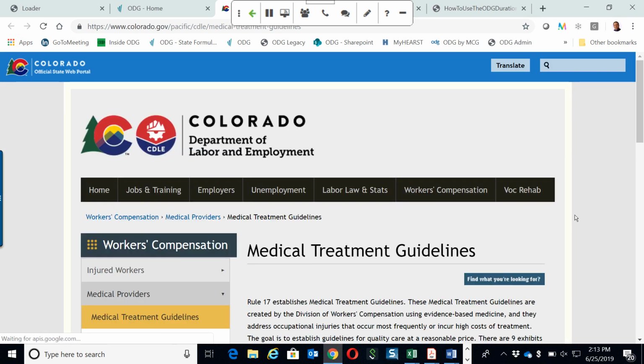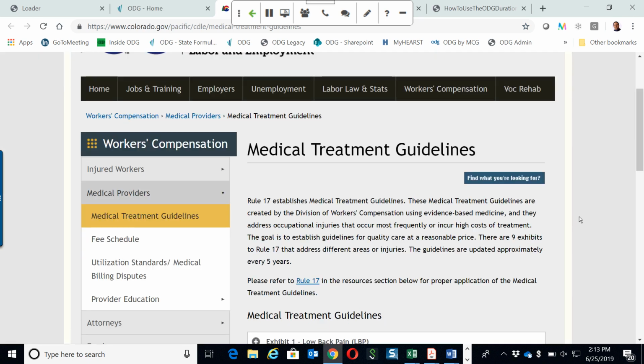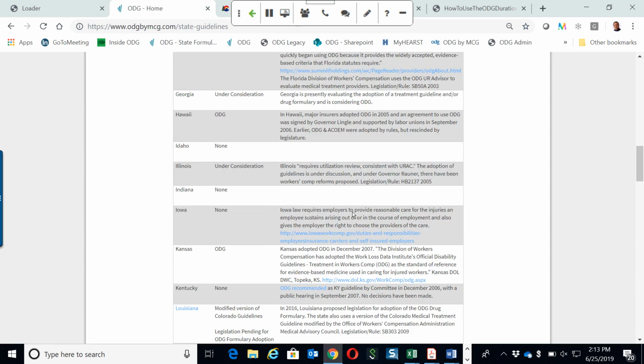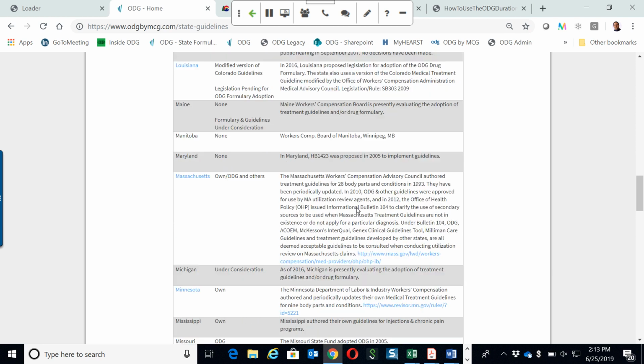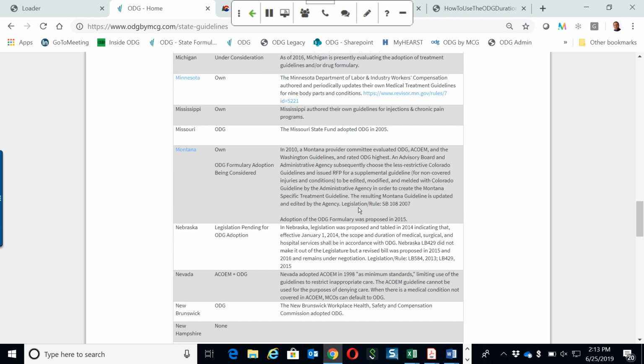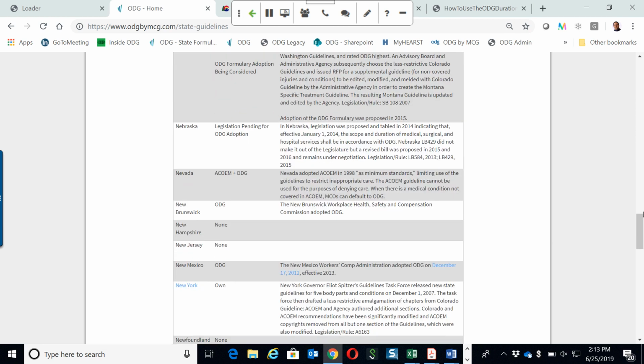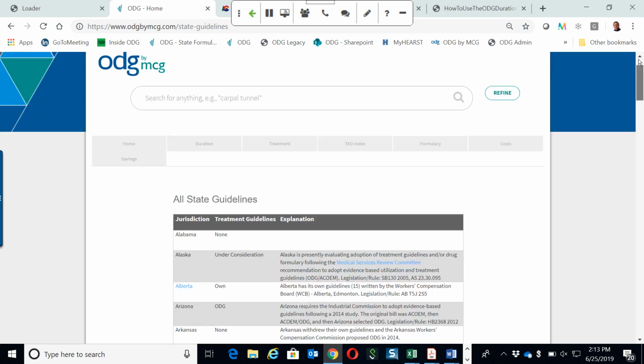So it's a sort of one-stop shop. We want to encourage you to use evidence-based medicine. If a state has adopted their own treatment guidelines, we are going to give you a link into their guidelines. If you go to their guidelines and they don't address what you're looking for, you can always defer back to ODG. So again, this table here allows you to quickly identify if the state has their own guidelines, and if they do, it allows you a way to get to those guidelines quickly and easily.